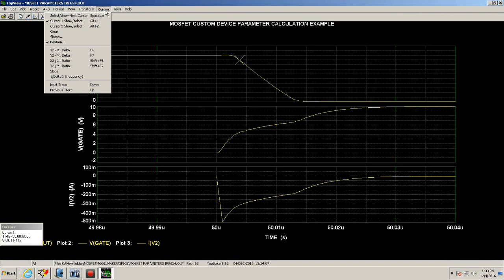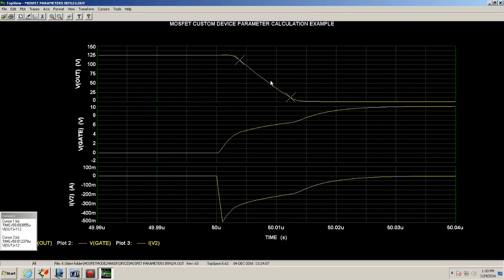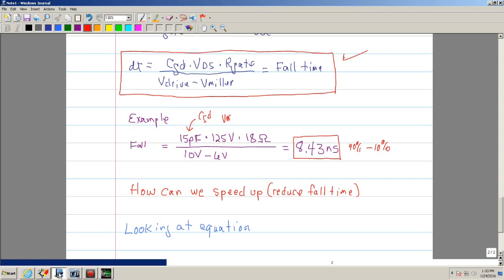And then the other would be at 12. So this is the 10% of VCC, and this is 90% of VCC. So we take the difference. What do you know? 8.52. And I calculated 8.43. So that's a pretty good match.